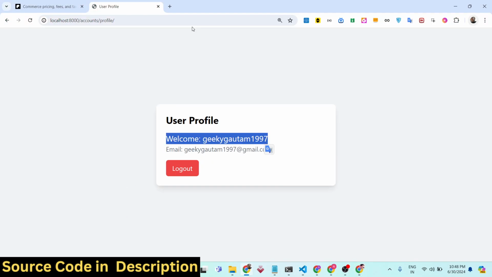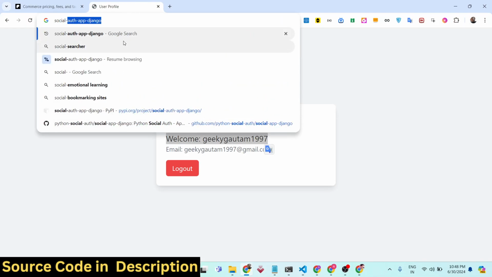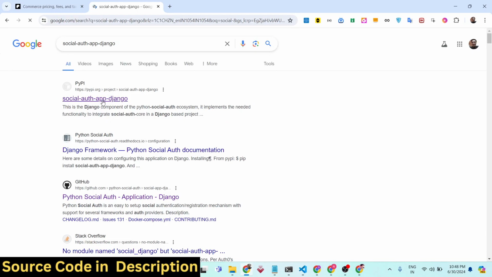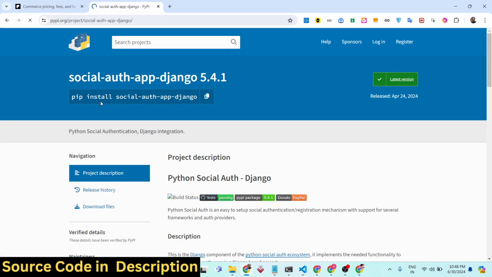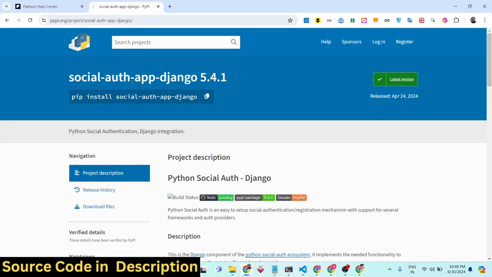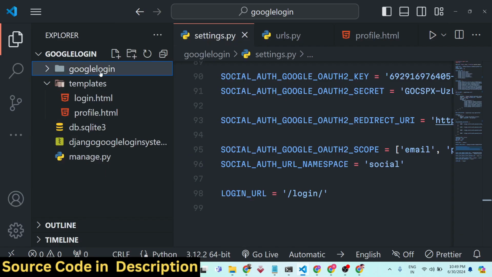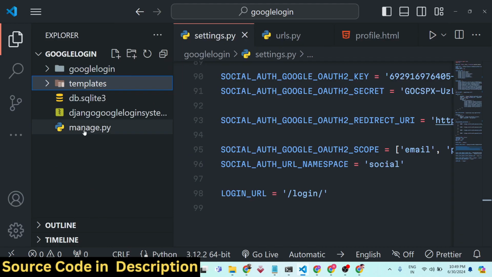One such package available for Django is called social auth app Django. This is the name of the package that we are using for this application. We are using this package here: pip install social-auth-app-django. This is the command for installing this module. This is the source code for this project. I will show you step-by-step instructions on how to build this Django project and integrate Google login.